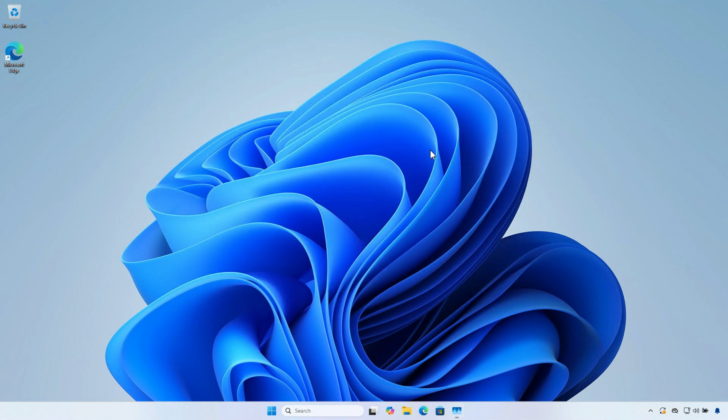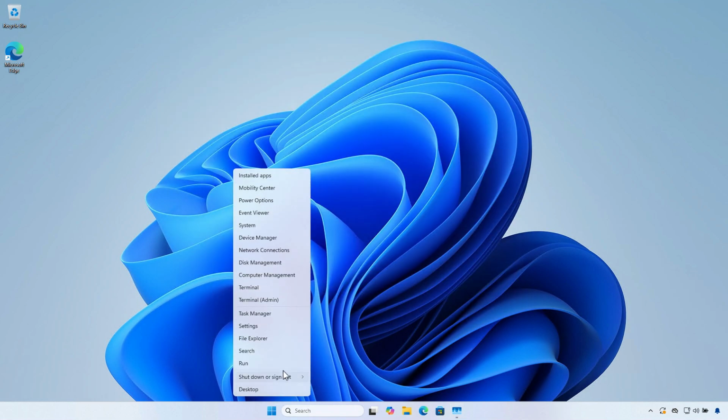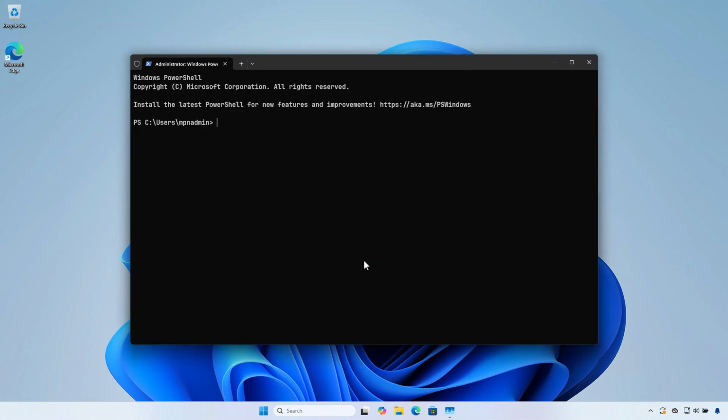To check your session type, open a PowerShell or command prompt window. Then, run the following command. As you can see, under the session name, I am connected to this PC using Remote Desktop, RDP.